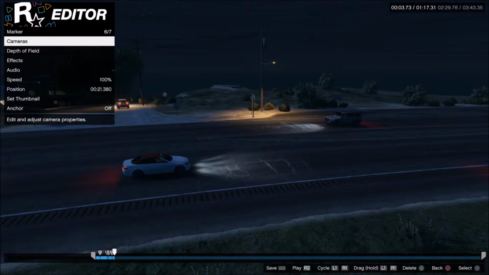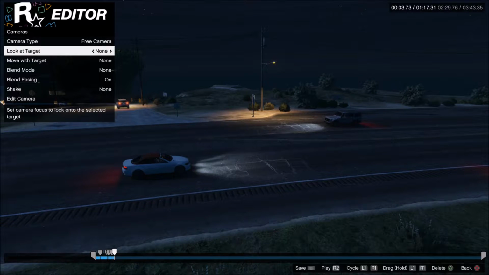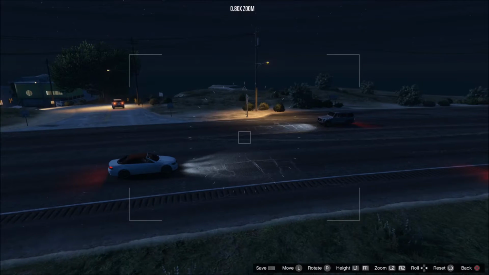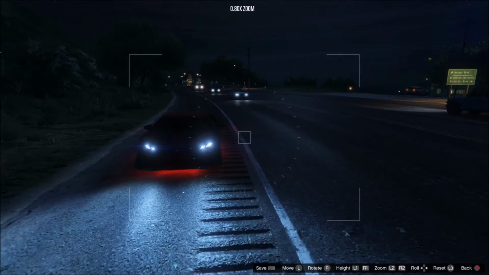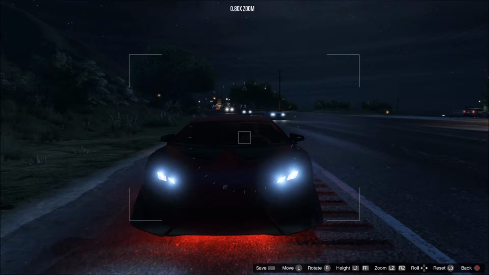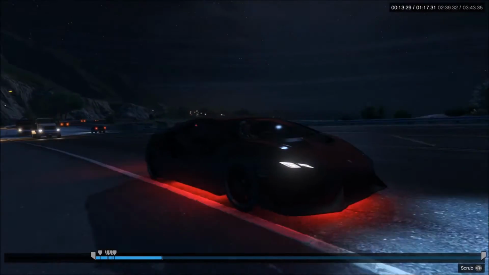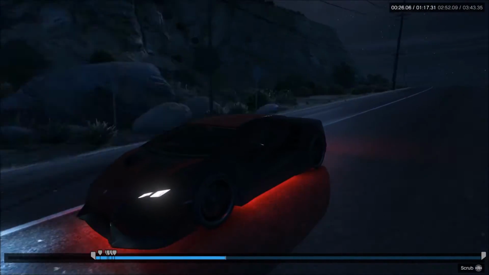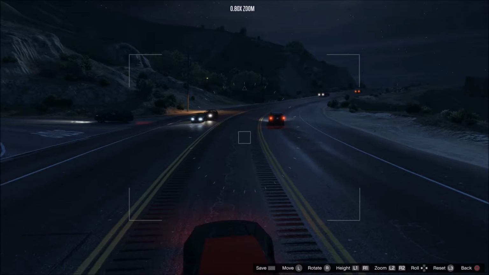And then what we'll do, we'll take the linear off there, and then we will go move with target, and we'll leave it on a flexible one. And I'm getting way too into this, and I'm probably just gonna call it after this and leave it there. And then there's a, it's not fixed. Change the angle a bit, let's go a bit higher.